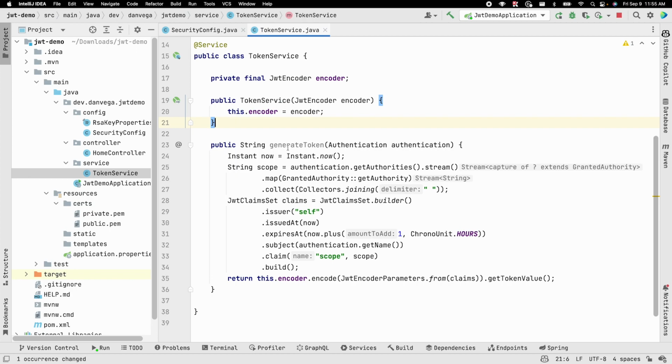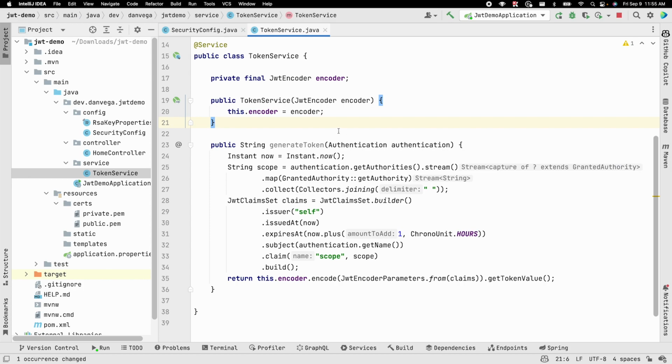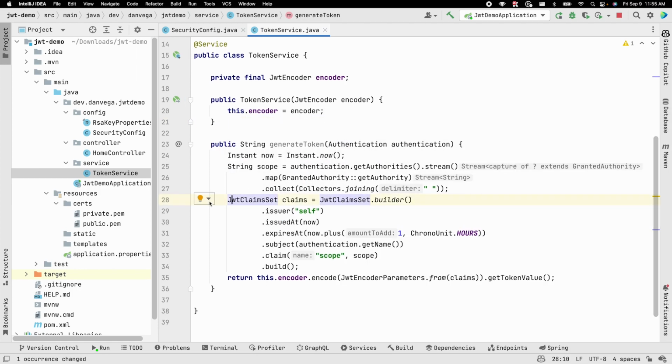Okay, so this generate token method is going to take in authentication. So this will be our authenticated user. It's going to create an instant for now. Get a timestamp, basically. It needs to create a scope. So the scope is a string. So it streams over the authorities, maps them to a granted authority, and just creates a string based off of those. And then this is the important part, the JWT claim set.